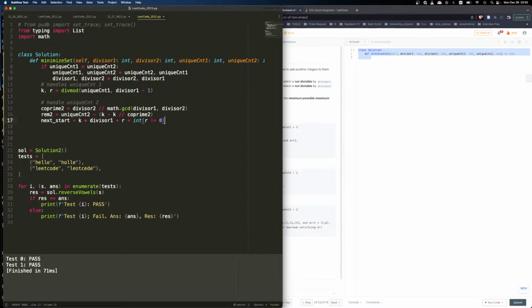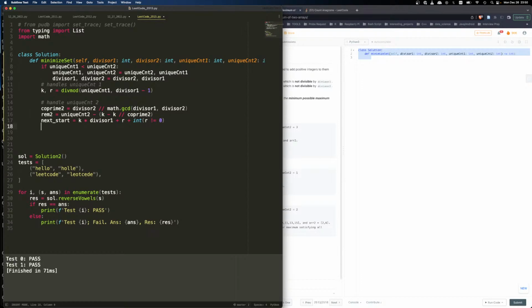Okay, so we find that, and then we can count the numbers in between, and then remove that, and then we can do the same thing. Okay, so next start, we can say the next multiple of d2 shall equal to next start divided by divisor 2, right? And now plus 1, and the whole thing multiplied by divisor 2.